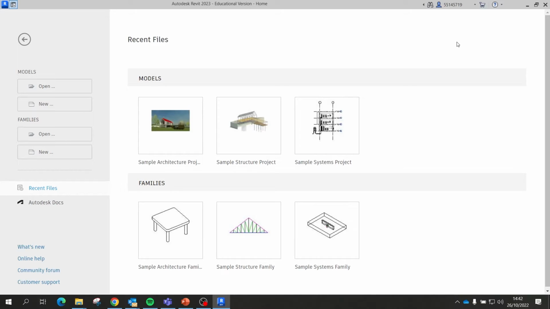This time, we are not opening a sample file. We are creating a file, we're creating a model from scratch. So opening a new file. So we go in here, no families, but models, and we say open. Of course, we don't say open, we say new.